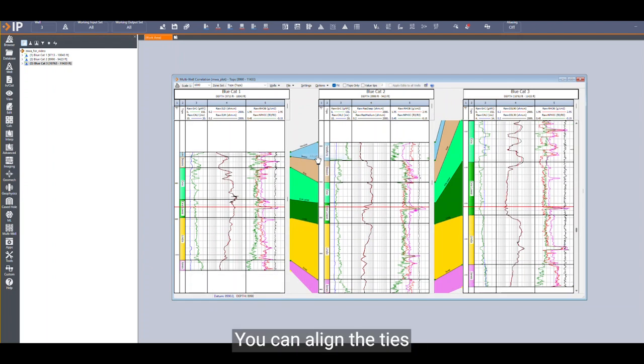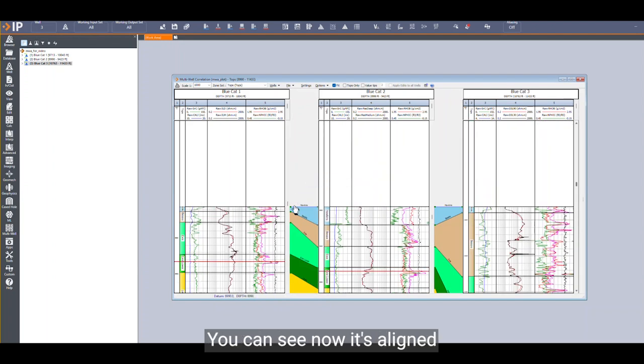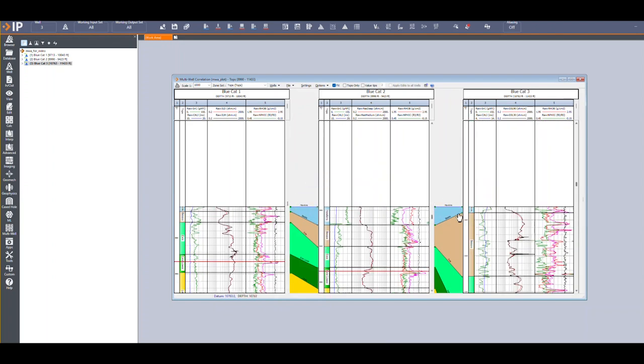You can align the ties like that, or you can align by your tops. So let's go to Hawkins. You can see now it's aligned there and here.